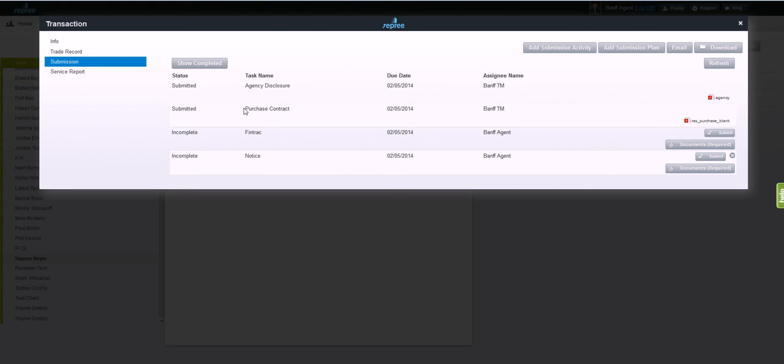Once reviewed and approved, these will flip to completed tasks. If for whatever reason your reviewer rejects it, for example you're missing an initial or something like that, it will come back to you and the status will be in returned state.